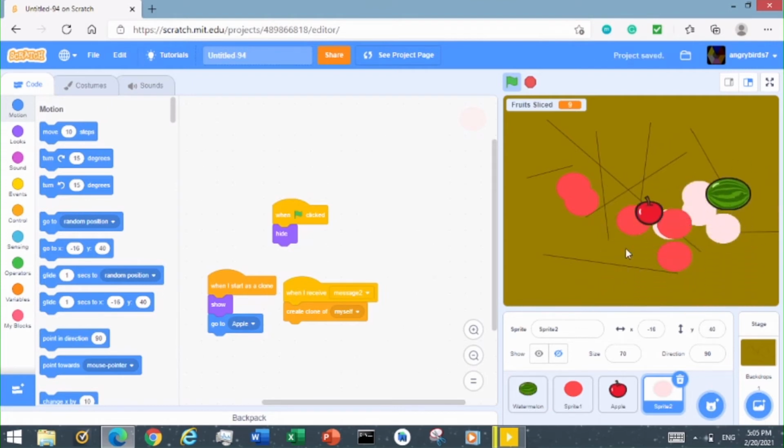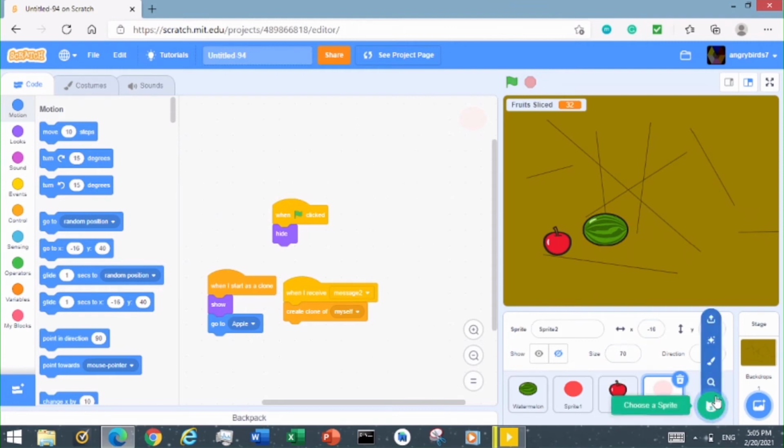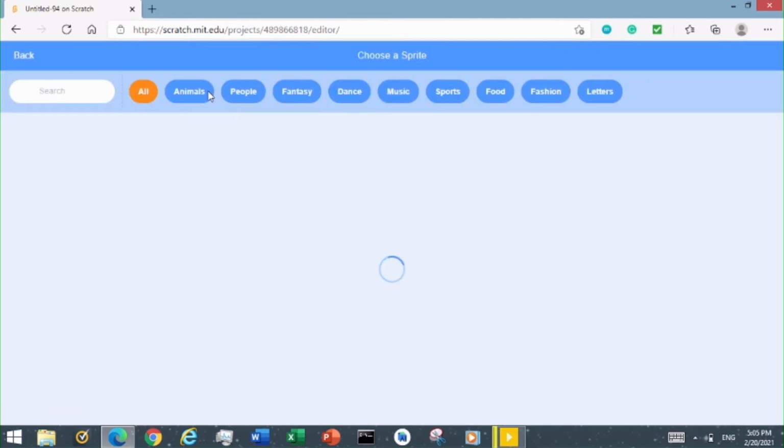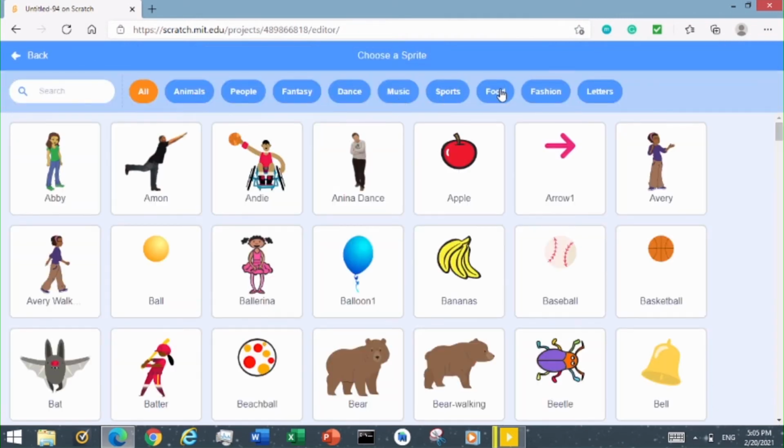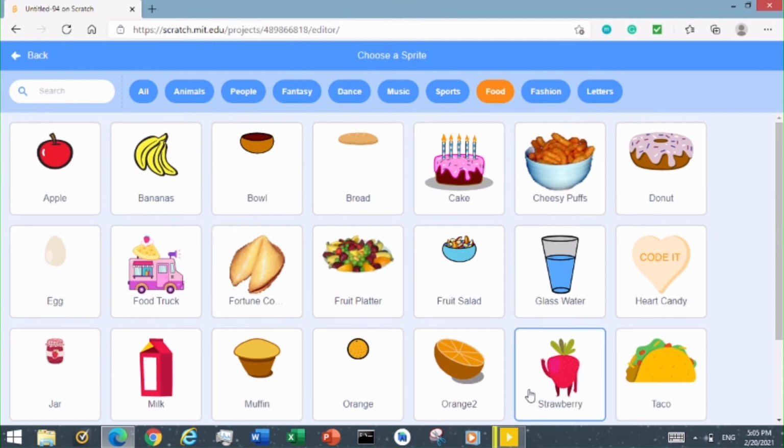So now what we can do is we can use the same kind of instructions for all kinds of different fruits. Maybe we can make 2 apples. Of course, you'll still have to make different messages. Maybe we want to add a strawberry. So just to review one last time, I'm going to add a strawberry. Okay, and let's go into strawberry. That's in food. So now I have the strawberry.